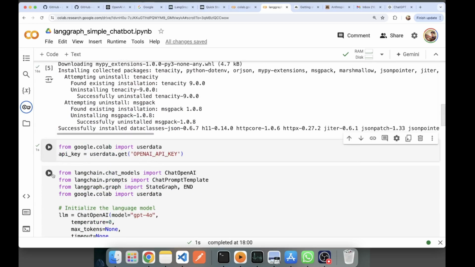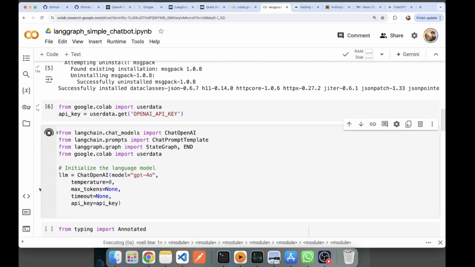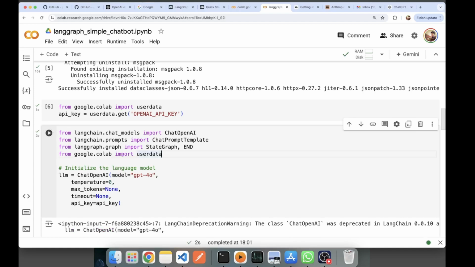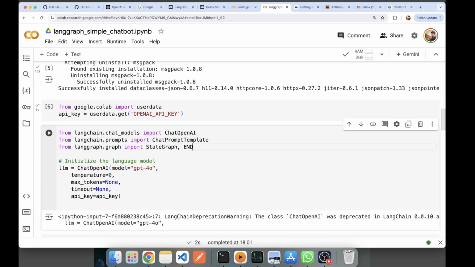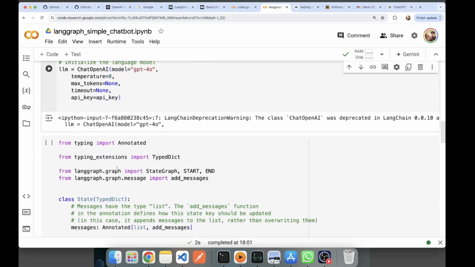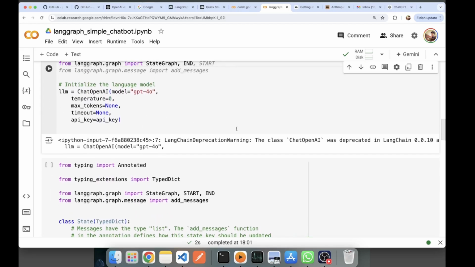Okay, so let me run this cell. I think there is some redundant code, just be okay with it. Okay, on to cleaner code. Yeah, and now there's a deprecation warning, but it's fine for now.